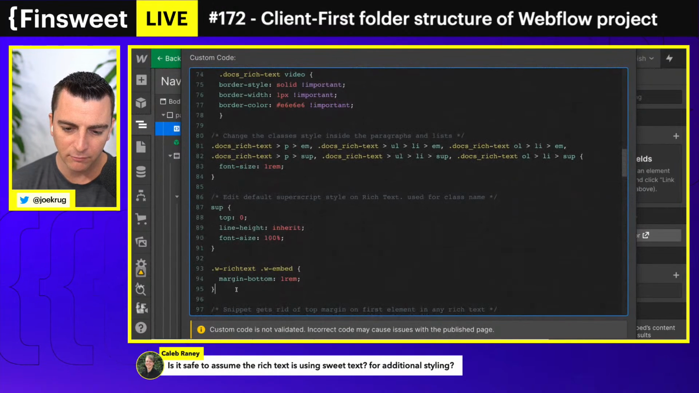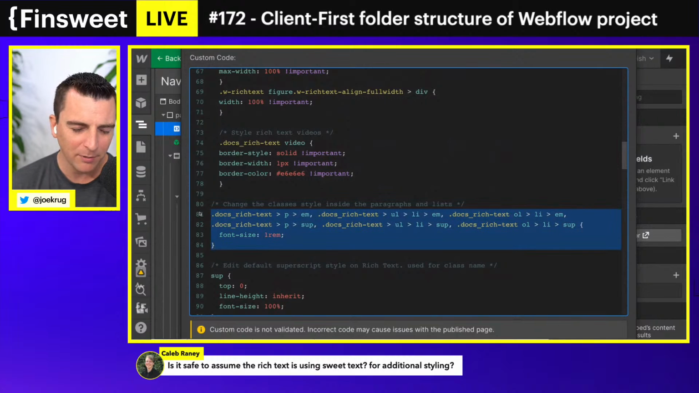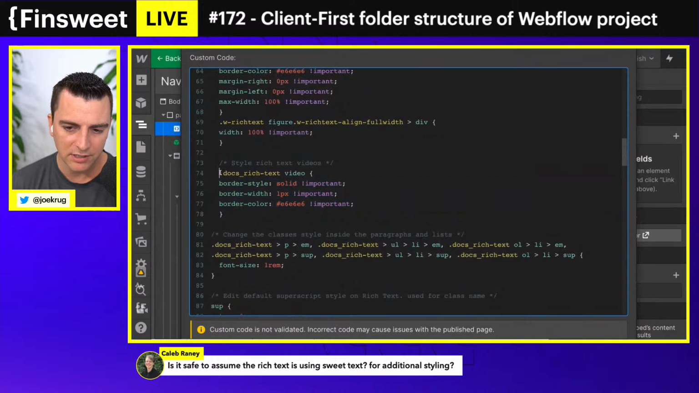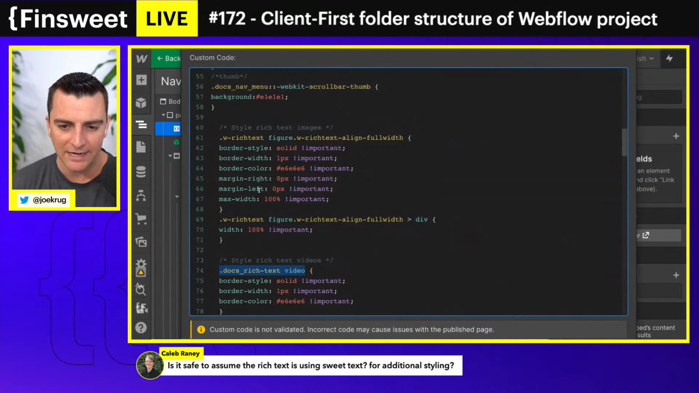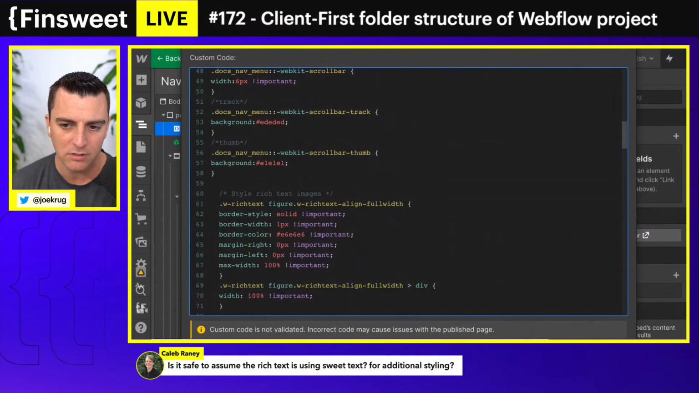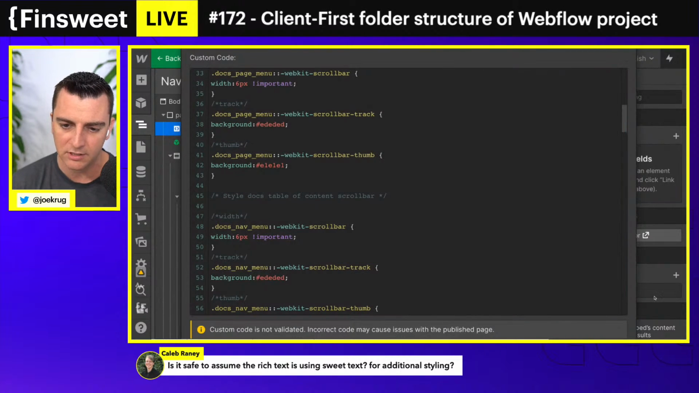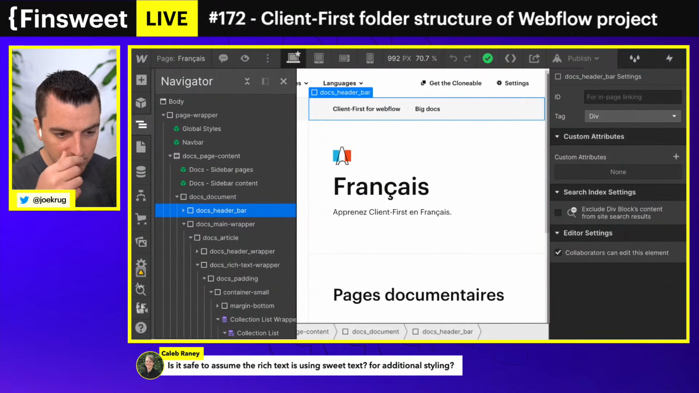Yeah, we have a couple of rich text things, custom code. A couple of nice CSS custom snippets here, and this is helping us a lot, of course. So between this and the native settings available to us, we've really been able to craft the entire docs from the single rich text item. Okay, I hope that answers that question.